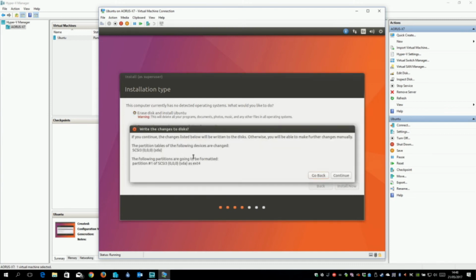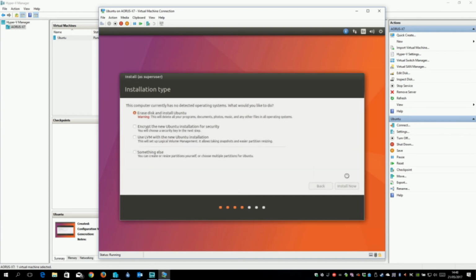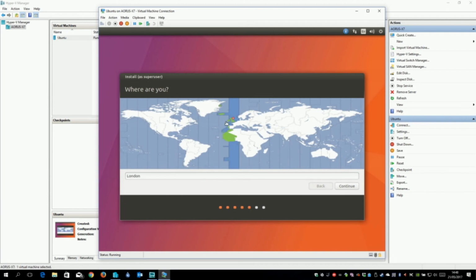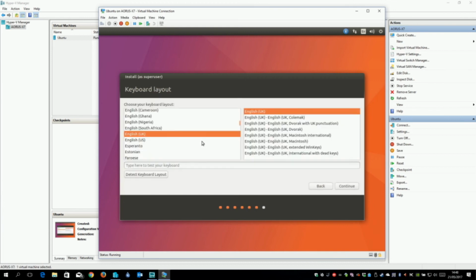Going to keep defaults. It's going to be an ext4 formatted drive. Now it knows I'm in London based off my public IP address that my external network is connected to. If I didn't have this connected, it would put me in America, in New York I think, and all the subsequent screens would be in USA. Thankfully it's all set to English.